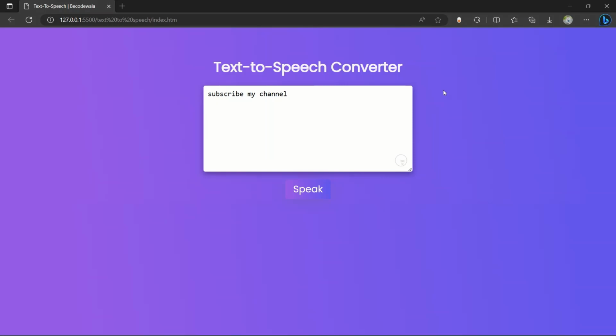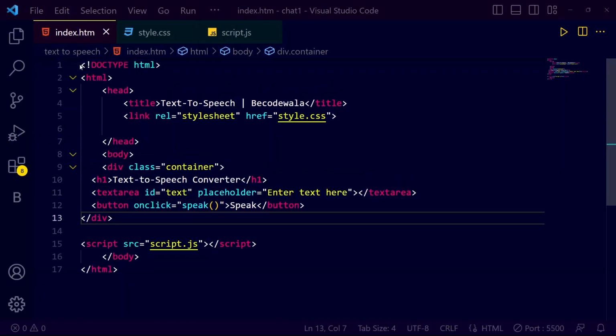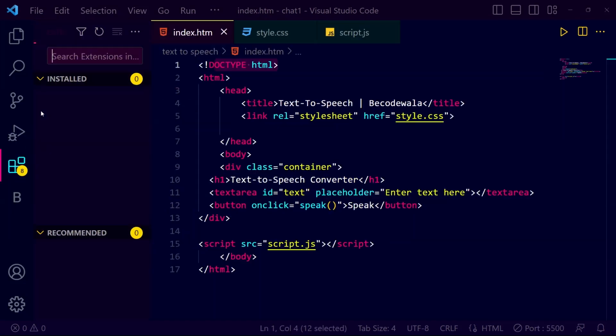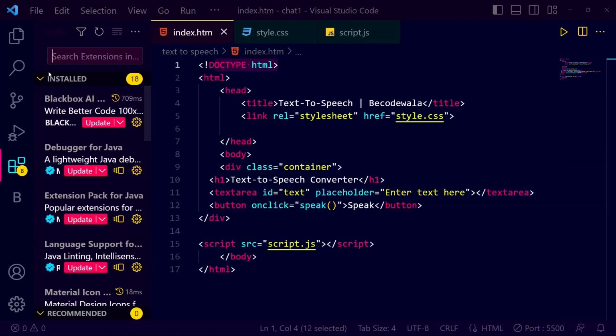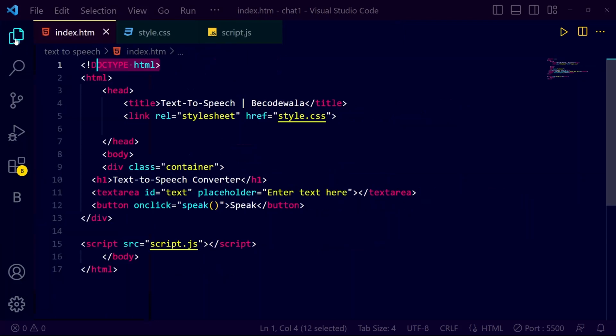So come to our VS Code. In this VS Code, I have changed my theme, that is called jellyfish theme. You can go into the extensions and search for jellyfish theme, and you will get the theme.